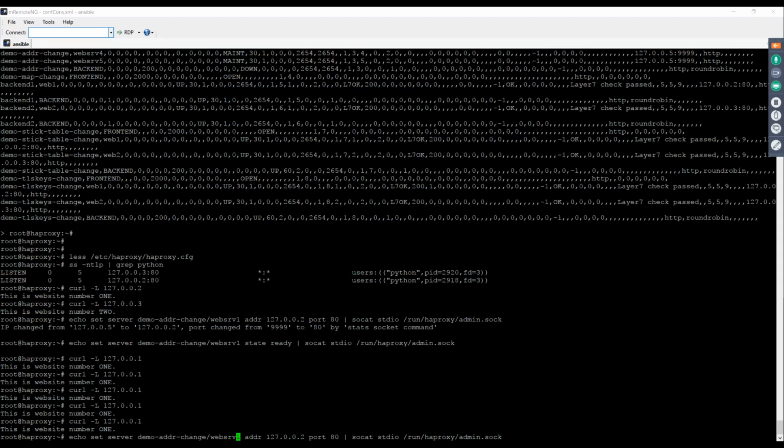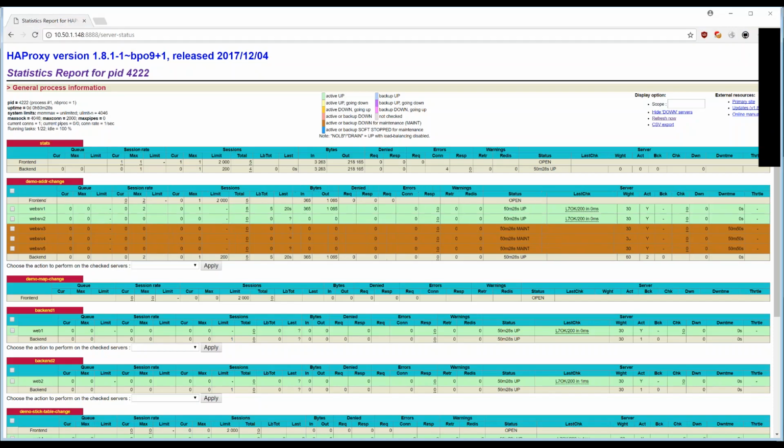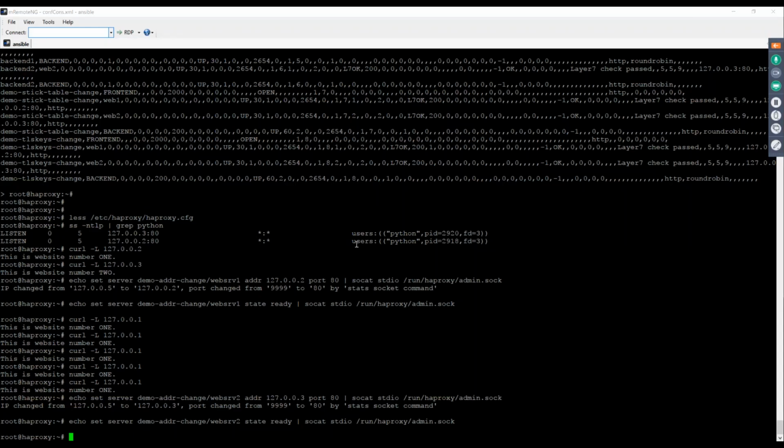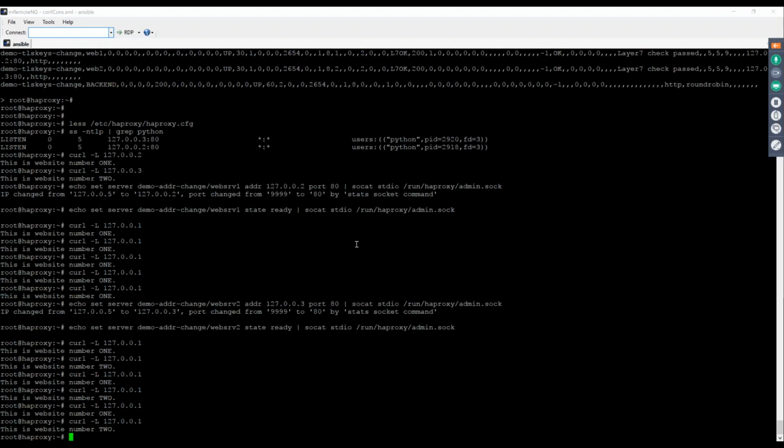So we will change web server 2 to 3, and we will change the state of web server 2 to ready. Here we see that the web server 2 just became ready with the address of the second Python process. So we now see that using round robin, which is the default load balancing algorithm of HAProxy, we switch between web server 1 and web server 2.